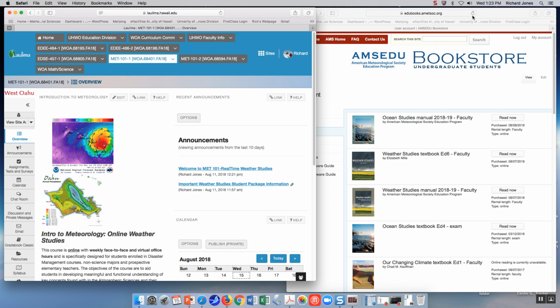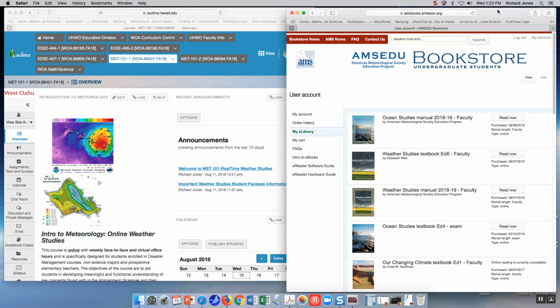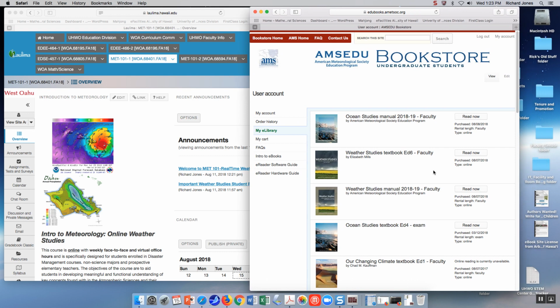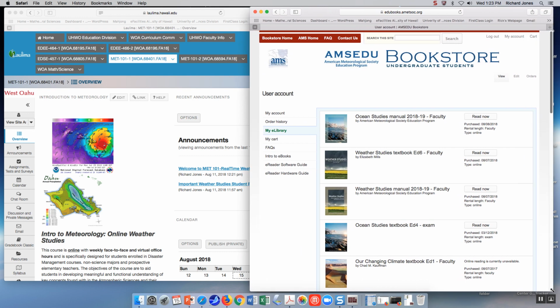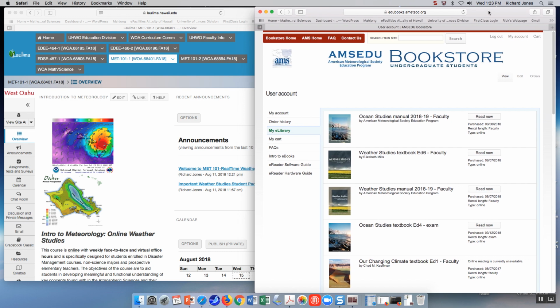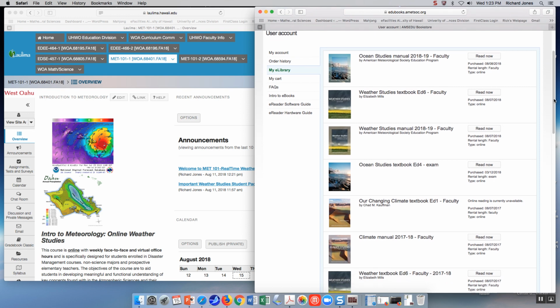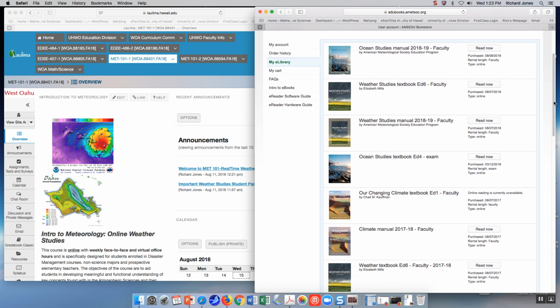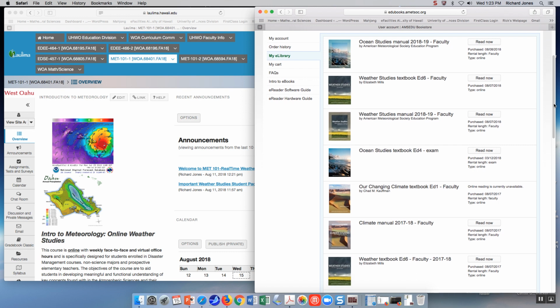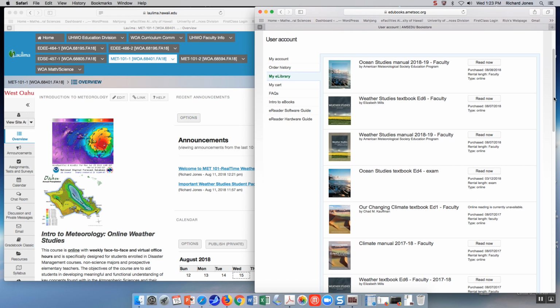So when you purchase your access, you get an account with the AMS bookstore, and there'll be a link for you to go there. And once you get into the bookstore, you're going to check your account, and then you go to My eLibrary. You'll notice that I have a lot more stuff than most people do. It's because I teach this course. I teach 3 different courses for West Oahu. I also teach 3 different courses for a different university, and so I have multiple years and multiple copies, and it does get a little bit crazy at times.